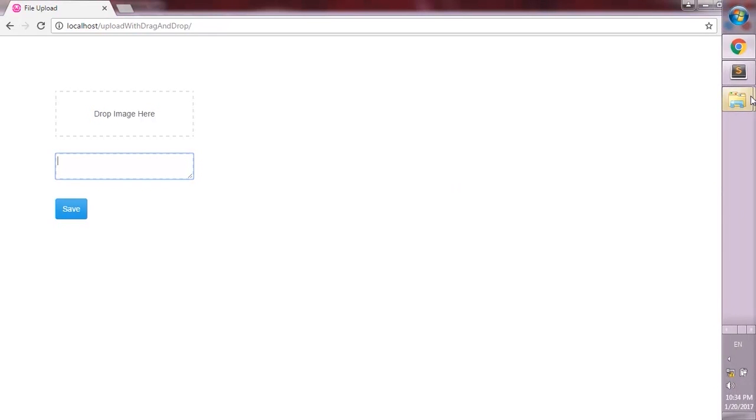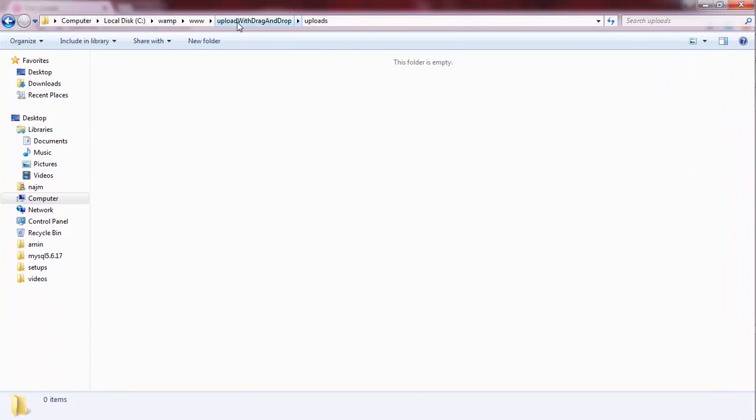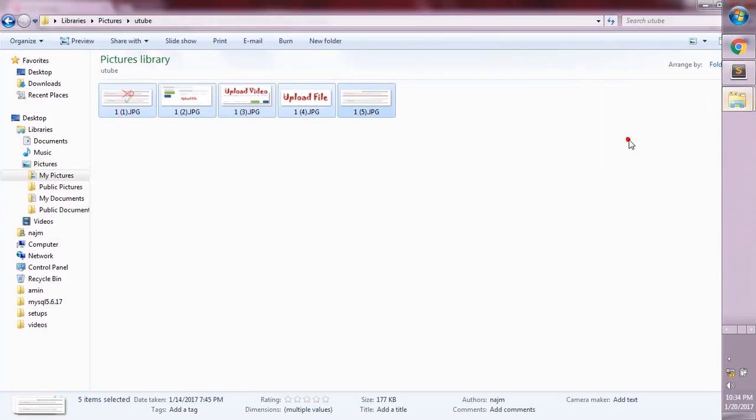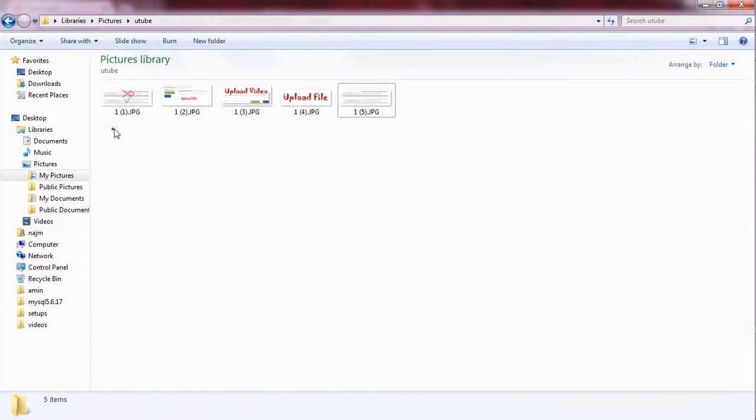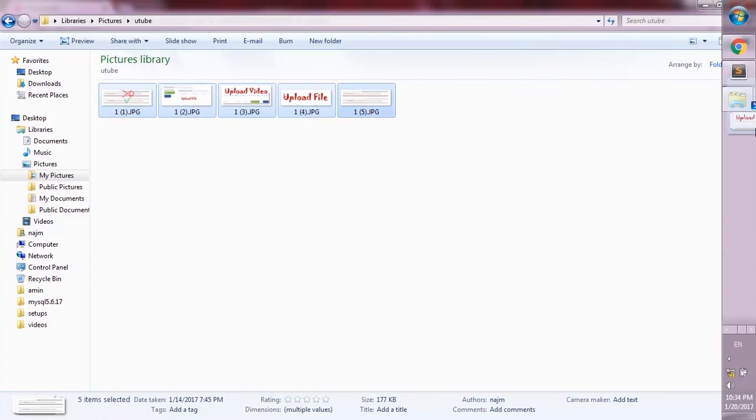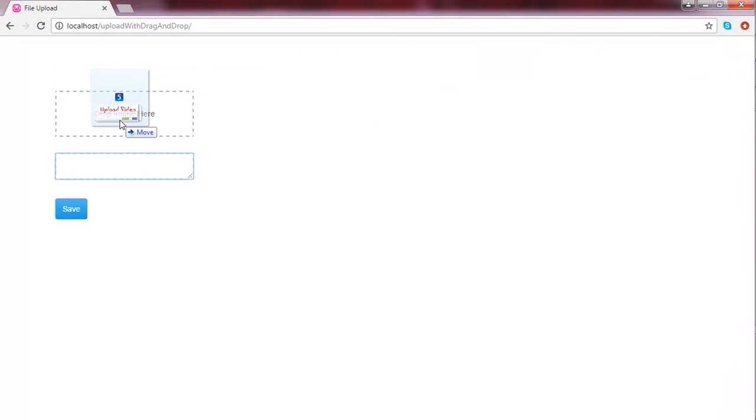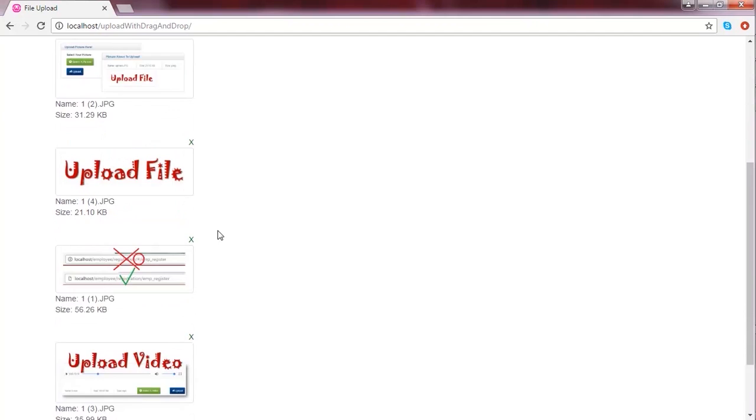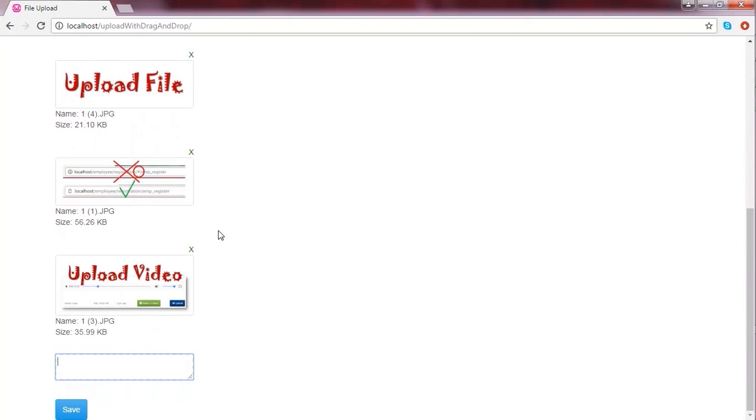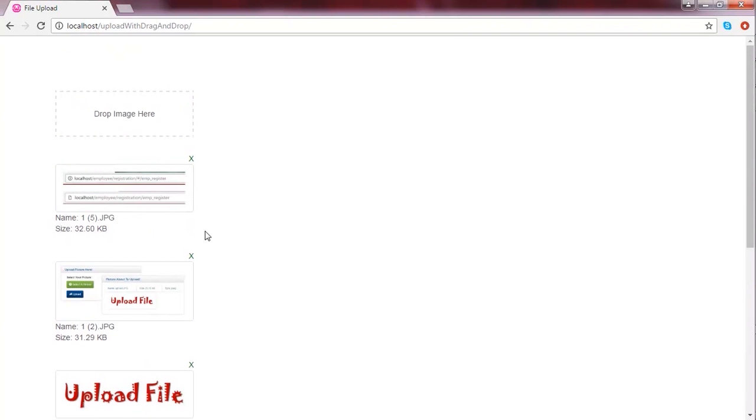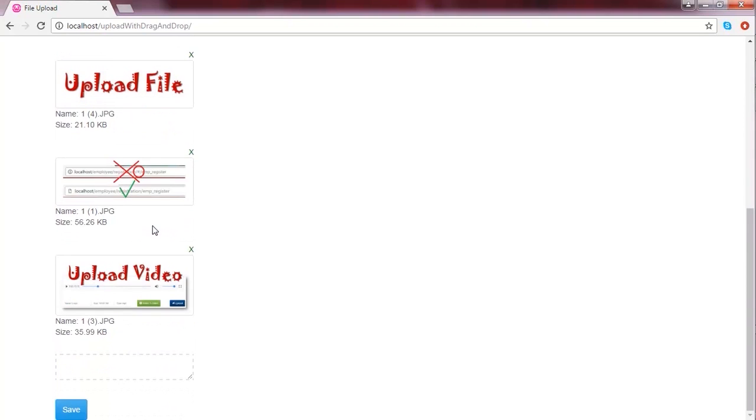First of all, I am going to check that the uploads folder is empty. Then I am going to a folder containing some files. I select some of these files, drag them over that div on the browser and drop them there. Now that I have dropped them here, I see their previews with their names and sizes. For example, this is the first image, this is its name and this is its size. And likewise for the others.